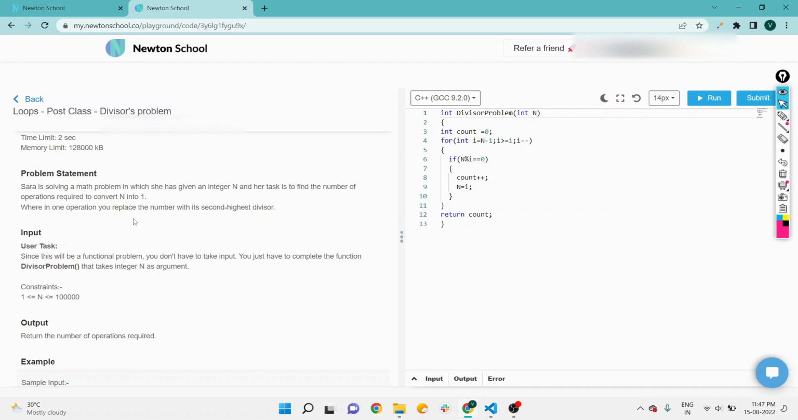For example, for 100 the second highest divisor is 50, the second highest divisor of 50 is 25, and the second highest divisor of 25 is 5 itself, and then 5 divided by 5 is 1. So this is the process via which we can solve this problem. It's a simple problem.